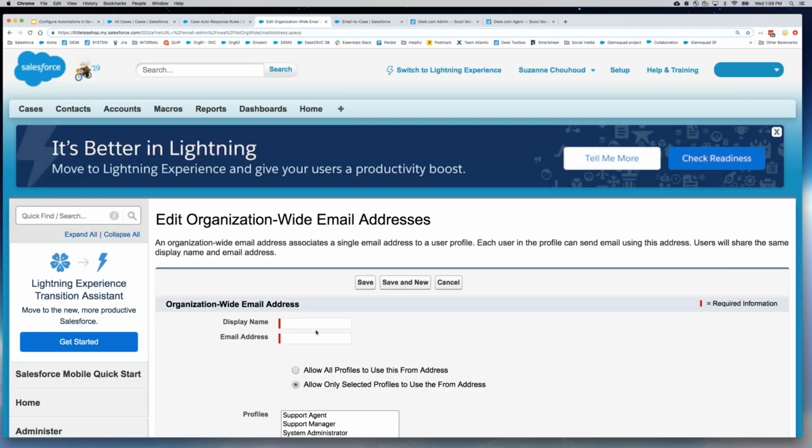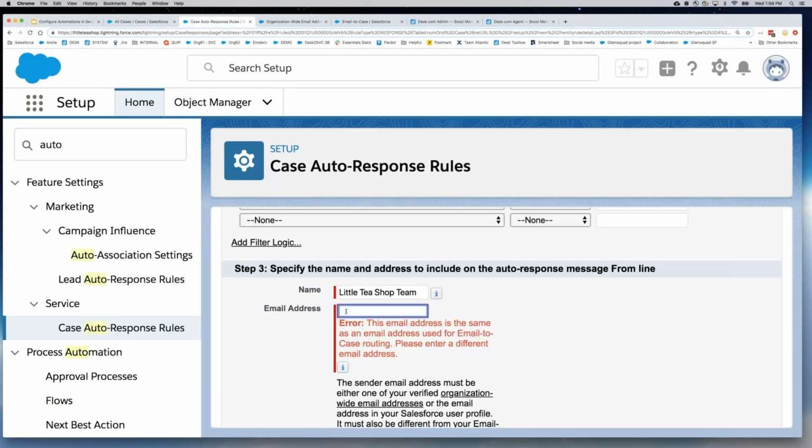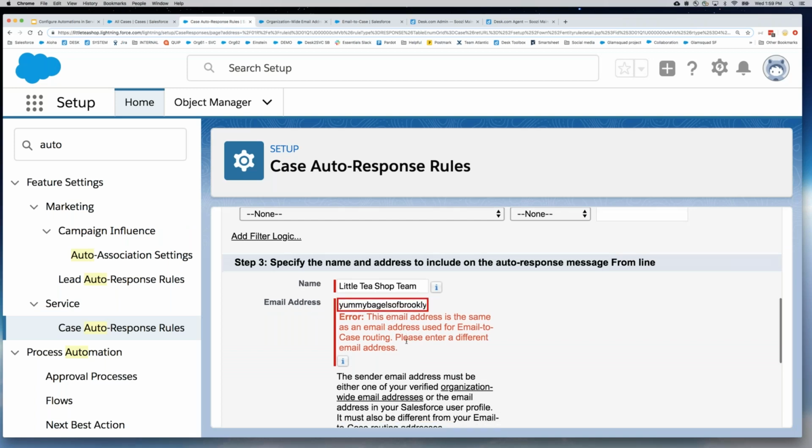So I have another address I can quickly throw together. We'll just say support. And I have one called Yummy Bagels of Brooklyn. Not very creative, but. And I'm going to save that. So now I've added a secondary. On the back end here, it does send you a verification that you just have to click to verify that this is your address. But for the sake of just demoing this now, I'm just going to copy my new address that I just added. That will be my sender for any autoresponders.